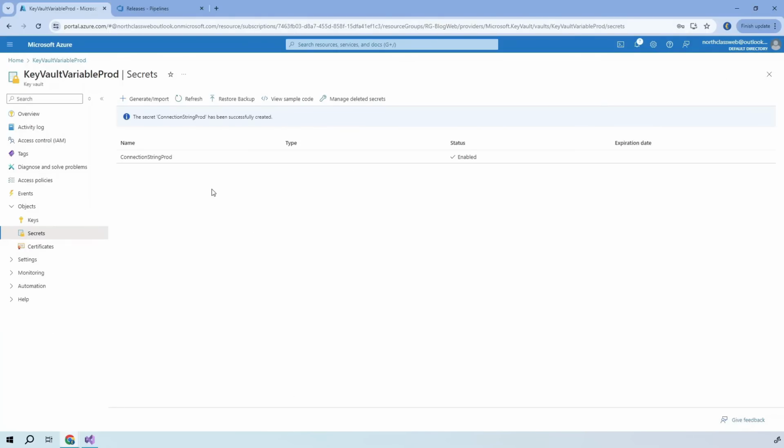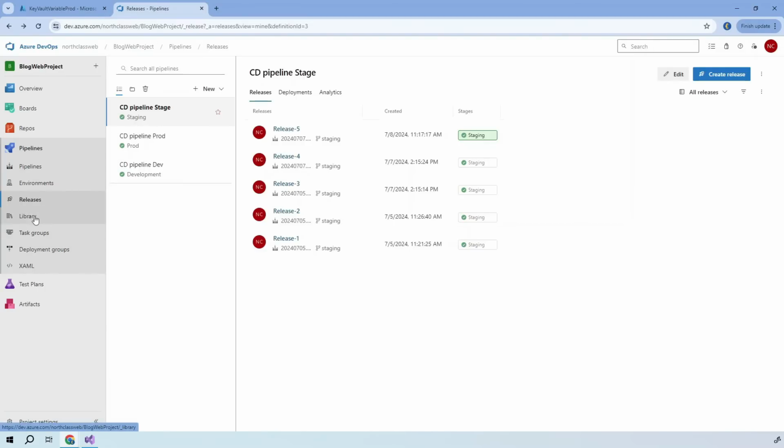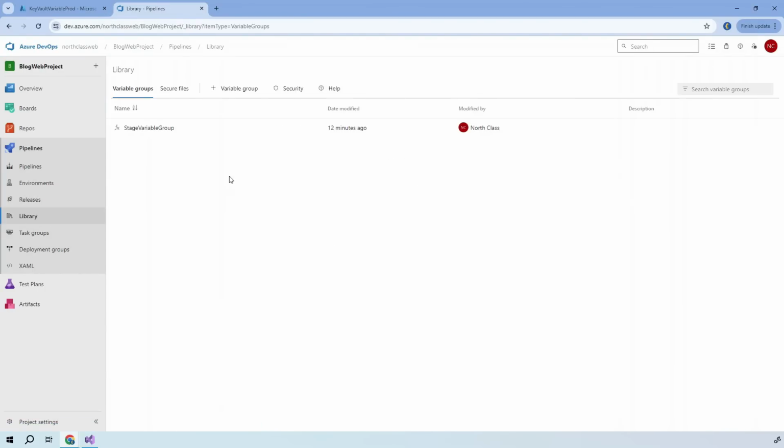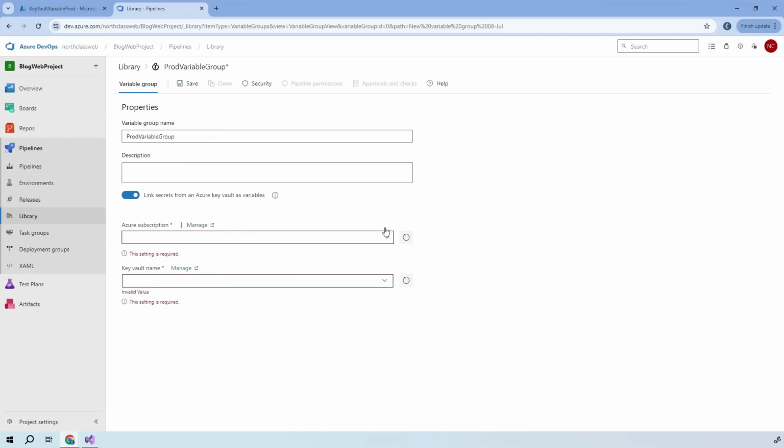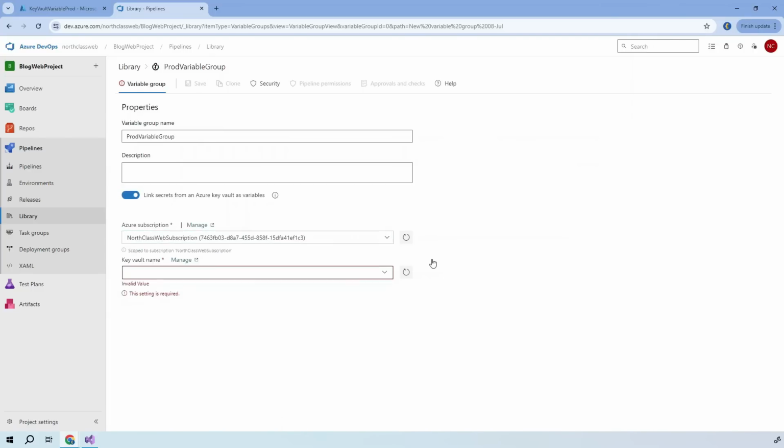I will go to the Azure DevOps account. Then I will go to library. Then I will create a new variable group. I will give the variable group a name. It's going to be prod variable group. Then I will enable link secrets from an Azure Key Vault as variable. I will choose my Azure subscription. Then I will choose the Key Vault name for production. So this is the Key Vault name for production. I will authorize that.